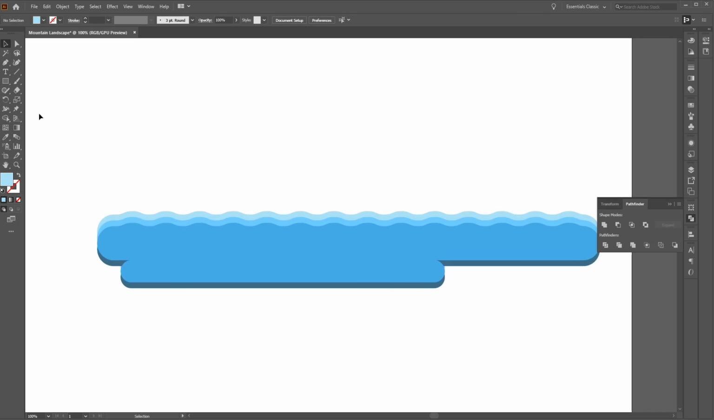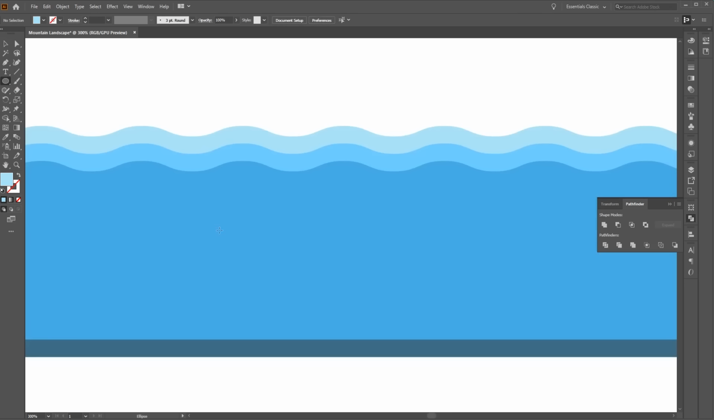Next, let's create some details. So we're just going to use the ellipse tool here. And on top of our wave, we're just going to make a small ellipse like this. And then use the anchor point tool here, which is Shift C. And then just click on the right and left anchor points like so to create a leaf shape.